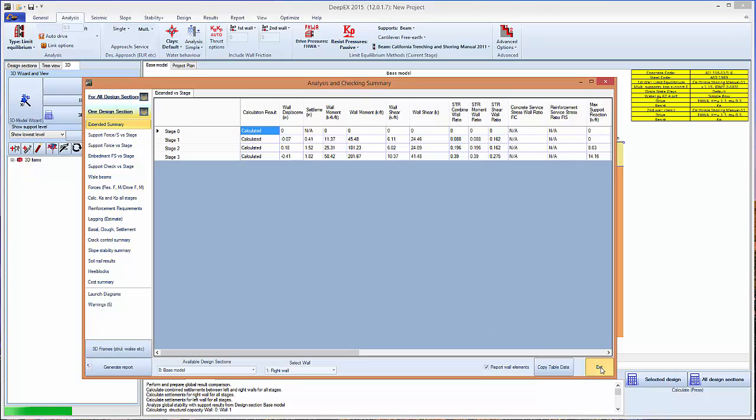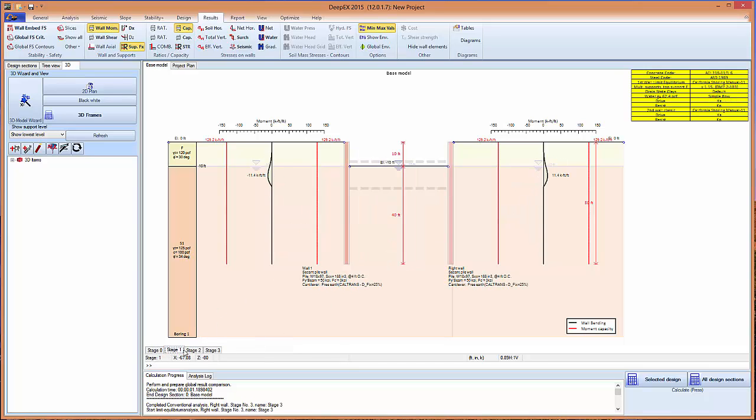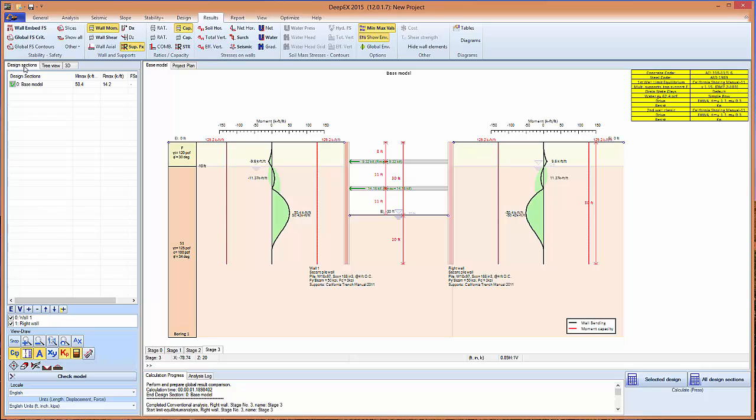You can click exit. And when we exit this, we can see the support reactions, the bending moments on the walls on stage 3. We can also see them for the other stages. By clicking show envelope, we can see the envelope from all the reactions. If we go to design sections here, on the view, we can take out dimensions, soil properties, and so on.